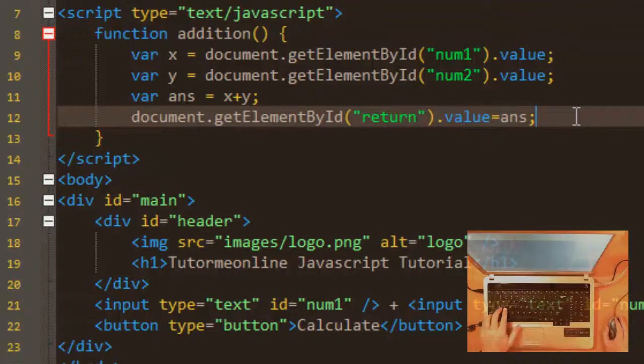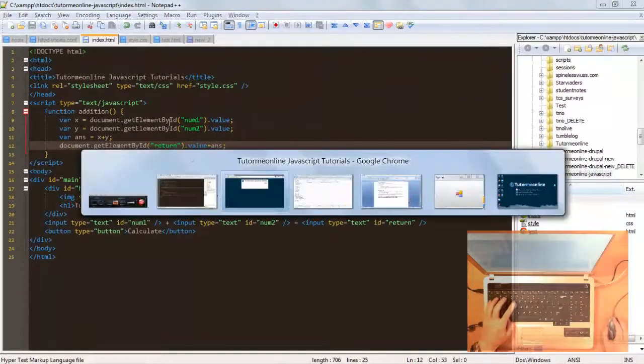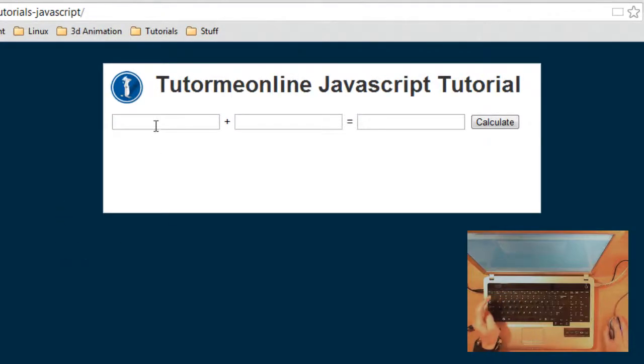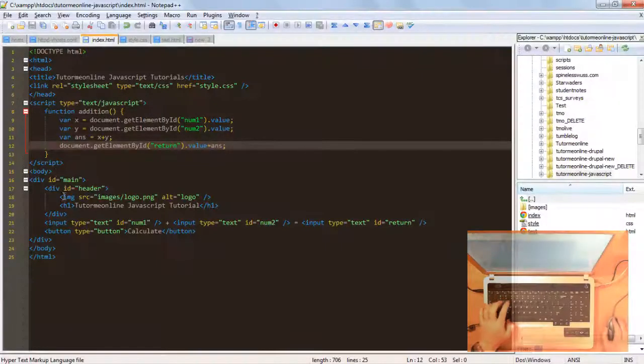Okay, I'm going to save. We're going to go over to our browser, but you will see that this function is not going to work yet, and I'll explain to you why in a second. So let's say 1 plus 1, we'll expect it to output 2. When I click calculate, nothing happens.